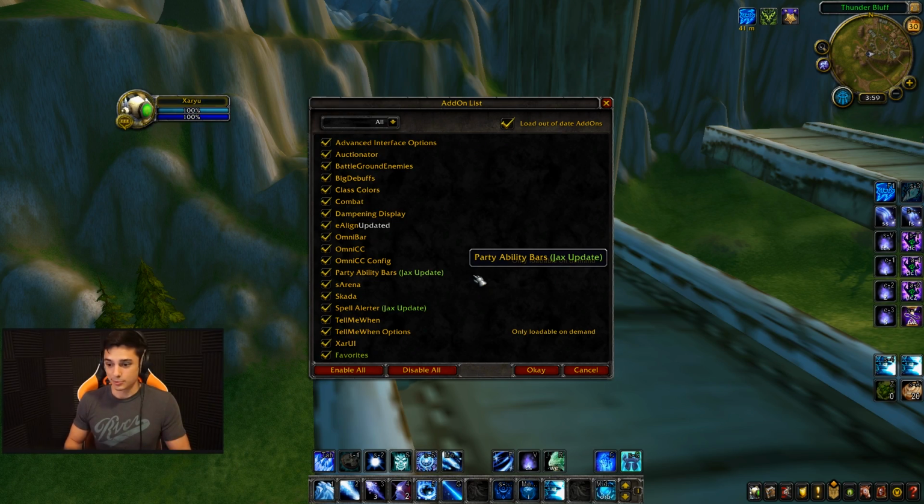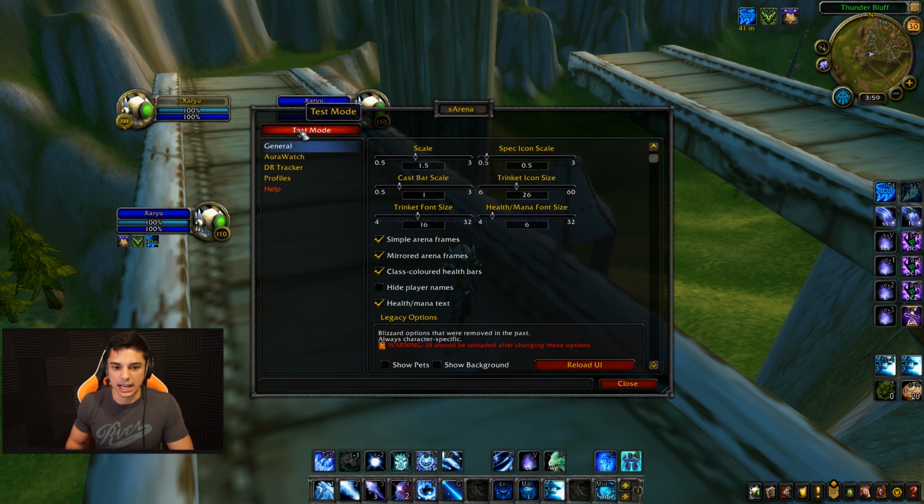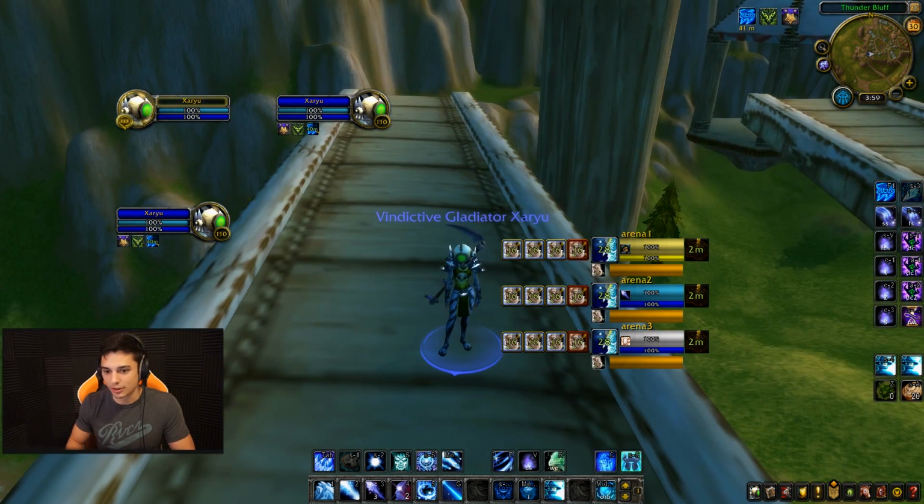Now, all right, that's pretty much the user interface, right? Looking pretty clean. I'm actually going to show you my sArena. I have switched to sArena from Gladius.